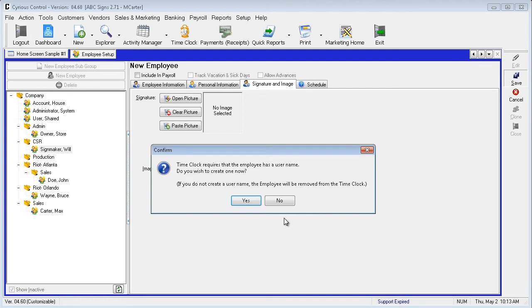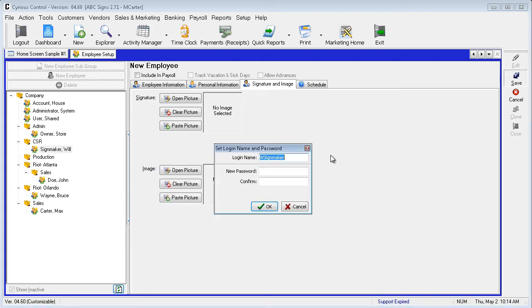A pop-up will come up that will inform you that in order to use the time clock, this employee must have a username. Now if you decide not to create a username, it will simply remove this employee from the time clock. But most employees clock in and out on the time clock, which is extremely helpful, so you'll probably want to create one. Let's click Yes.